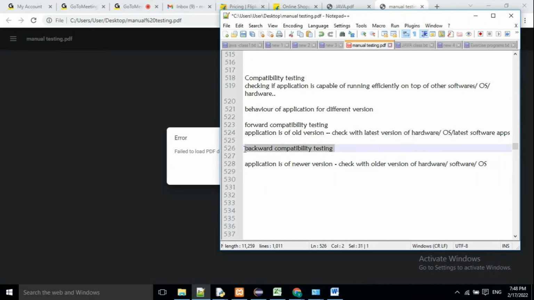If I'm testing in the backward way, if I'm testing my application which is of the latest version, and I'm trying to check for older versions of the OS, older versions of the hardware, like my application is only supporting 4 GB RAM, but if I want to check it for 2 GB RAM, will it support? No. It won't support, right? That is backward. 4 GB is the higher version, 2 GB is the lower version. Some PC games also have this issue. Yes. So that is nothing but backward compatibility testing.